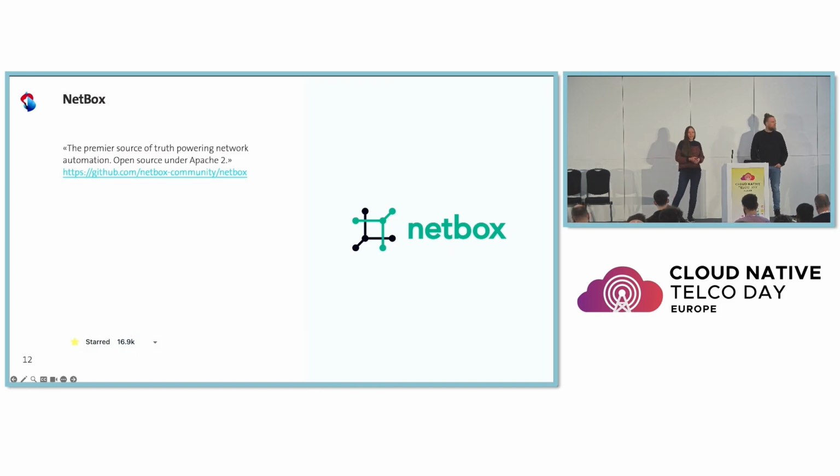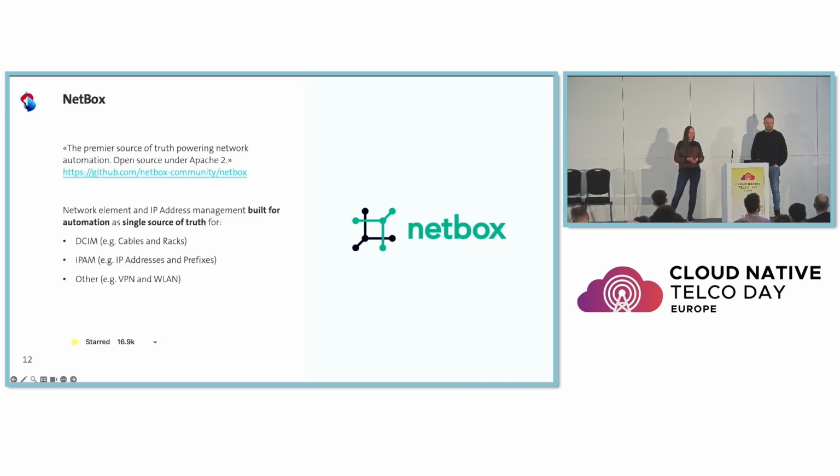I'd like to give a short introduction about NetBox. So NetBox is an open source tool for network element and IP address management. It offers a comprehensive API which you can use for automations of your, for example, cables and racks, or also IP addresses.